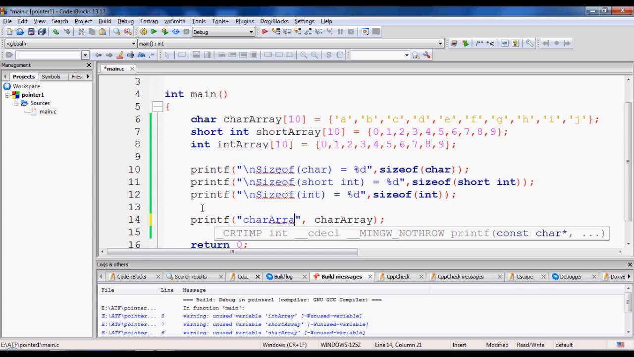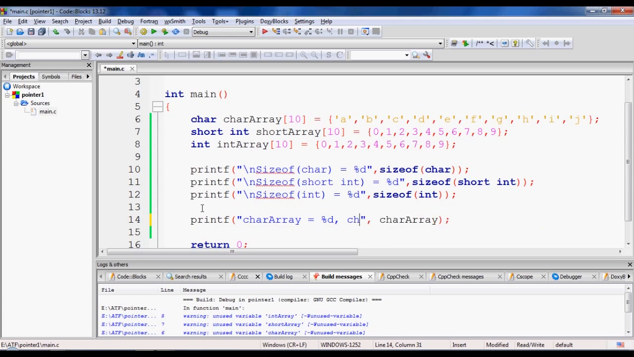So char array, and this I will be printing using %d. Why? Because memory locations are nothing but numeric values. So it will be printed using the format specifier for integer, which is %d. So char array, and then the address of char array 0 is equal to %d. So char array and address of char array 0. Okay, so that is how it will get printed.